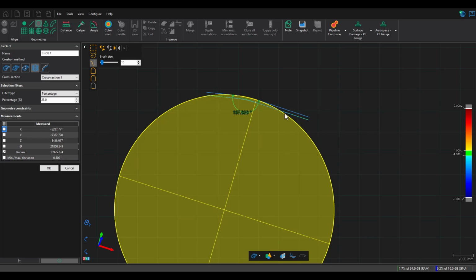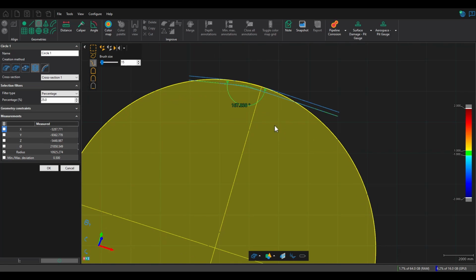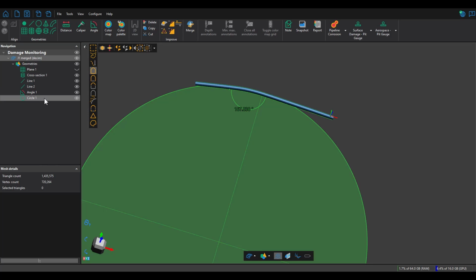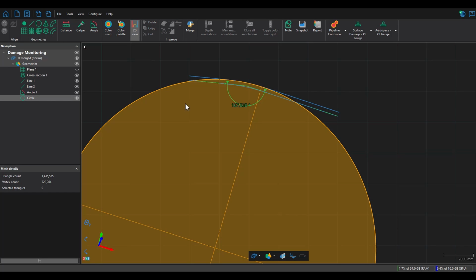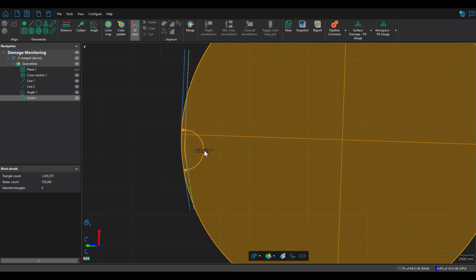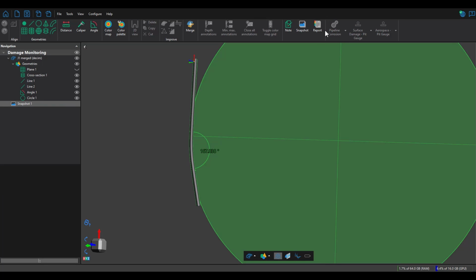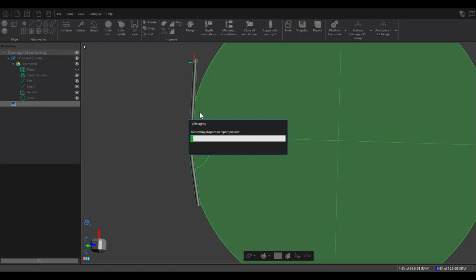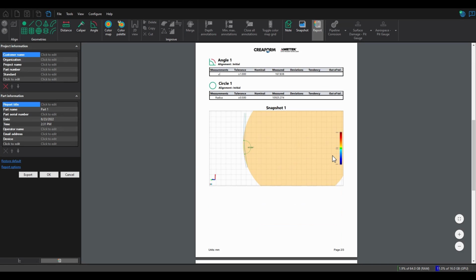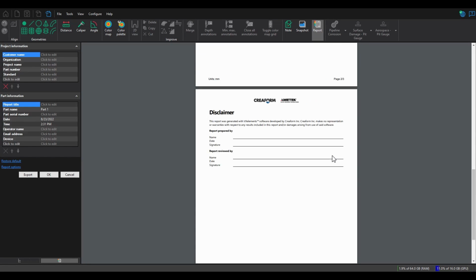There we go. Perfect. And so last thing I can do is go in the 2D view and take a snapshot of this. So I'll have both the circle showing and also the angle there. So click on snapshot and we can go ahead and generate our reports. And there we go. So we got the angle, we've got the circle with the radius, and we've got our snapshot.